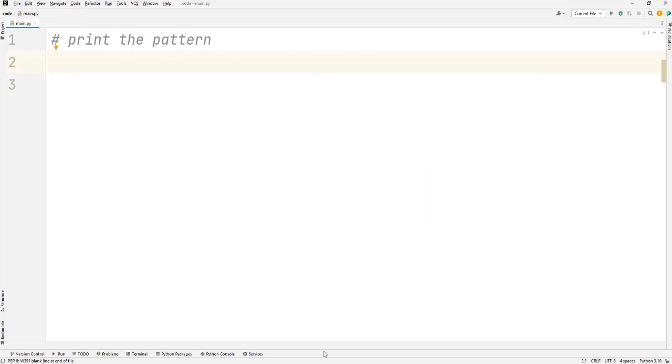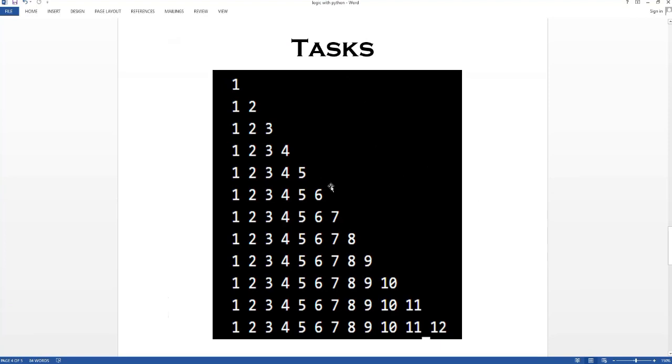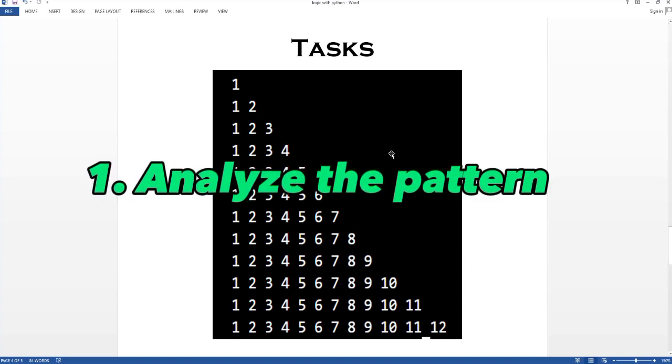In today's video, I'm back with printing a pattern, and this time we're gonna print this type of pattern. But before jumping into writing the code, we have to first analyze how this pattern is working.